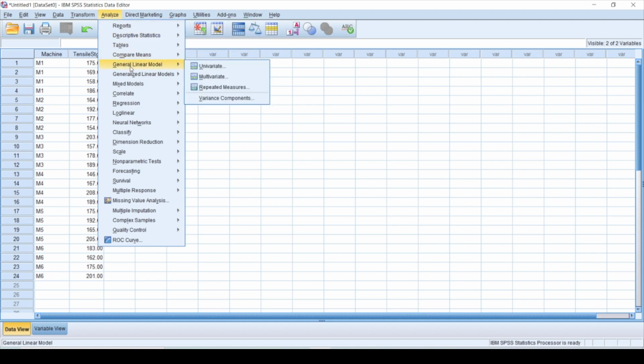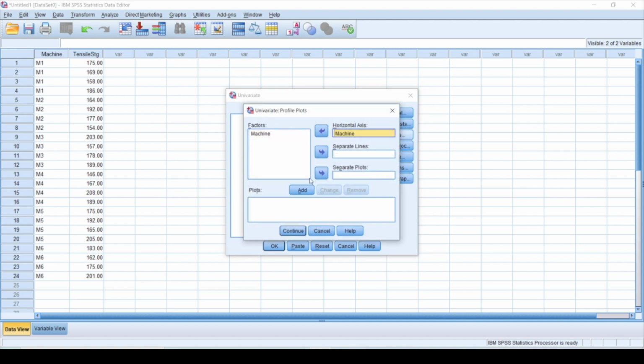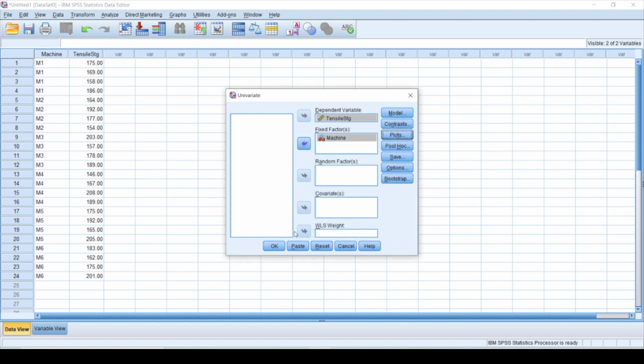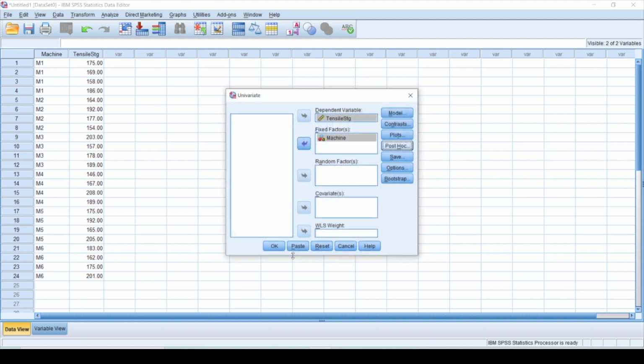Go to General Linear Model, go to Univariate. Dependent variable is tensile strength. Machine is our fixed factor. There is no random factor and no covariate. If I want to see the plot, machine versus tensile strength, I can see it over here. Continue. If I want to do an analysis called post hoc analysis, which gives us the difference between each machine, I can select one of those analyses, say Tukey. Continue.